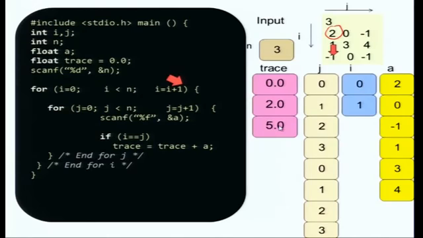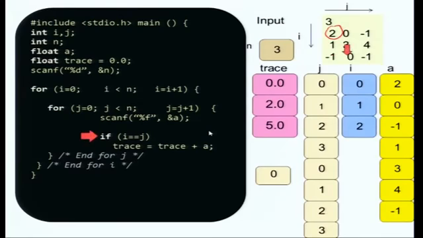After that, you go to the outer loop and update the row index. Now the row index is 2, which is less than 3, so you enter the loop body and execute the inner loop. When i equal to 2 and j equal to 2, you will find an element which is minus 1, which will go into the trace. So the elements that will be added to the trace are 2, 3 and minus 1.